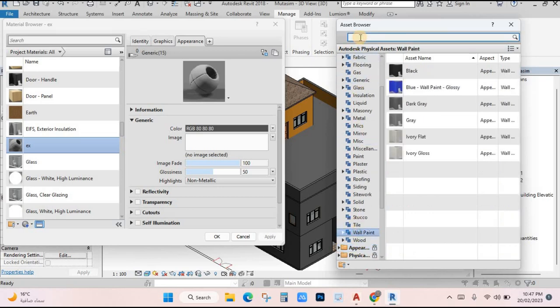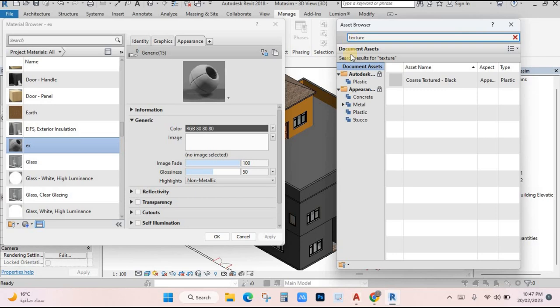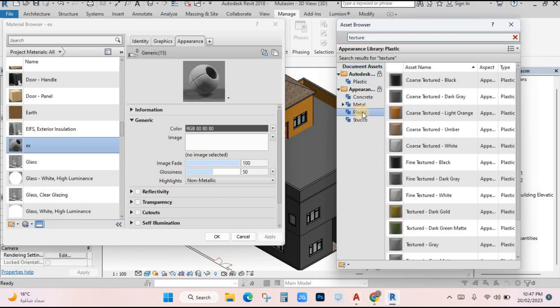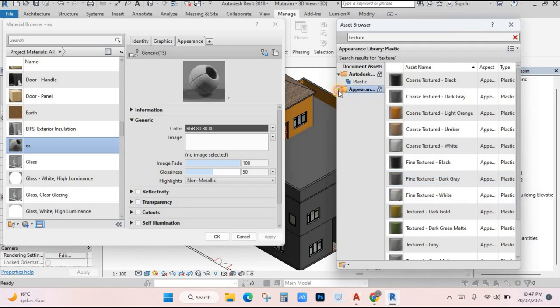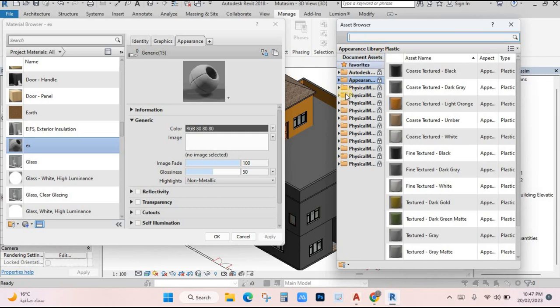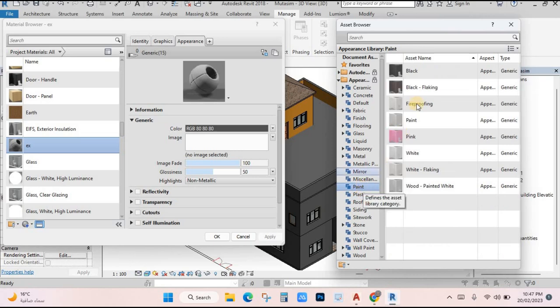Or if you want texture, just make here search texture paint like this one, it will be coming here. Plastic, all this paint coming here. So any paint you can choose there and you can fix there. So I click here like this, ceramic tiles. Let's see here which paint. This is paint, this white paint, wood paint, all.